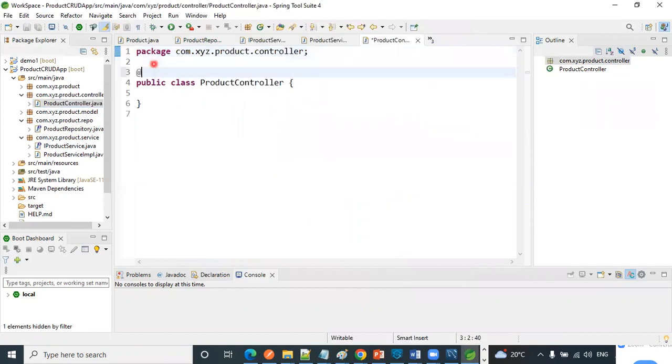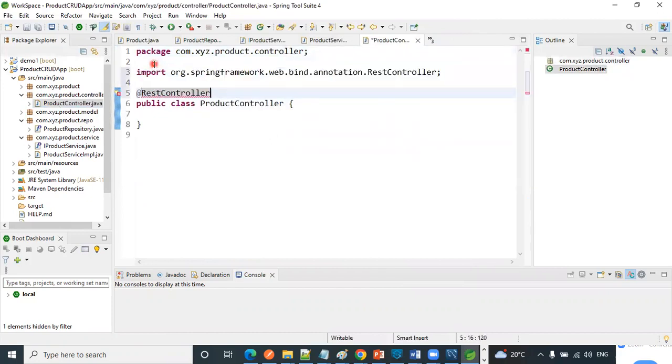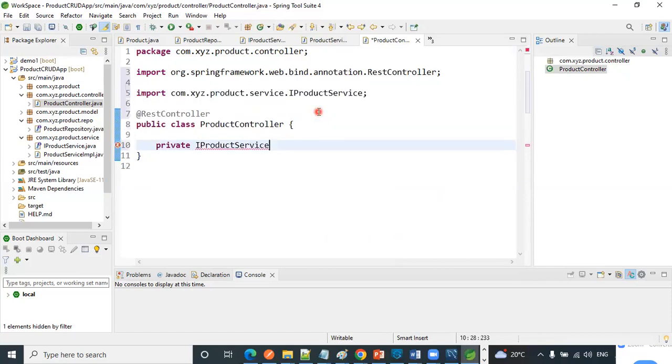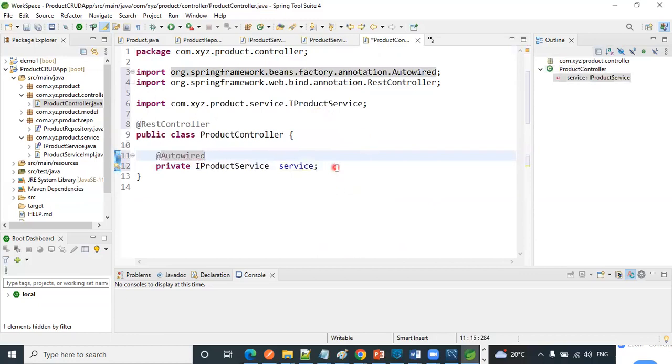So here we need to use an annotation, REST controller. Because this is a controller class, here we need to autowire the service methods. Private IProductService, and service. Just observe here. So what are the operations we need to perform?